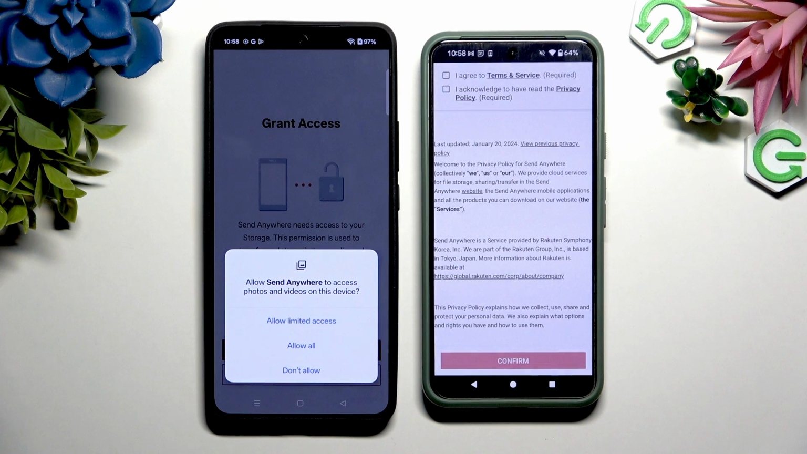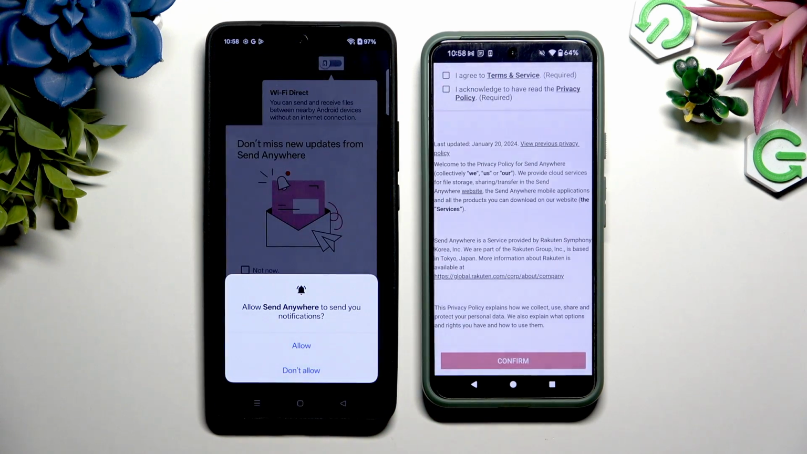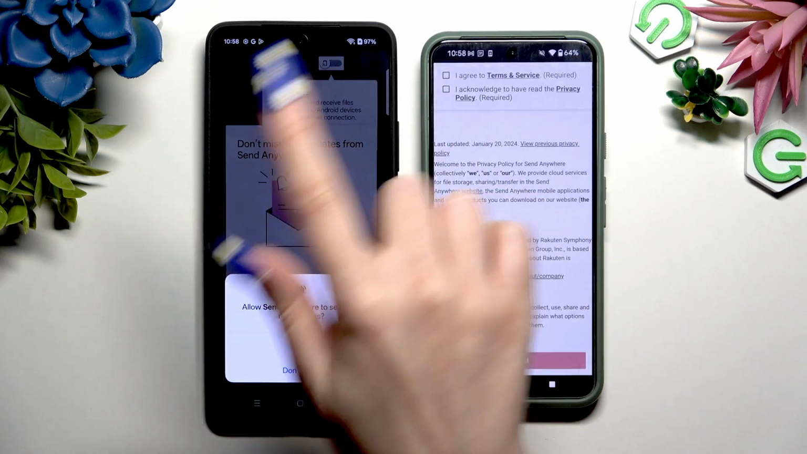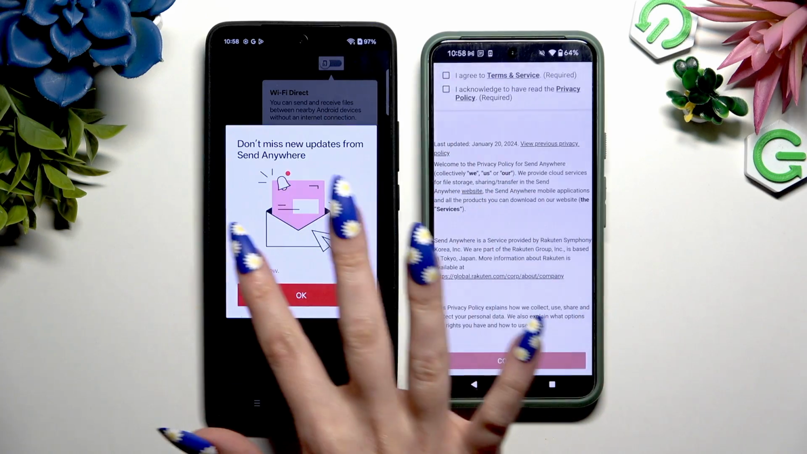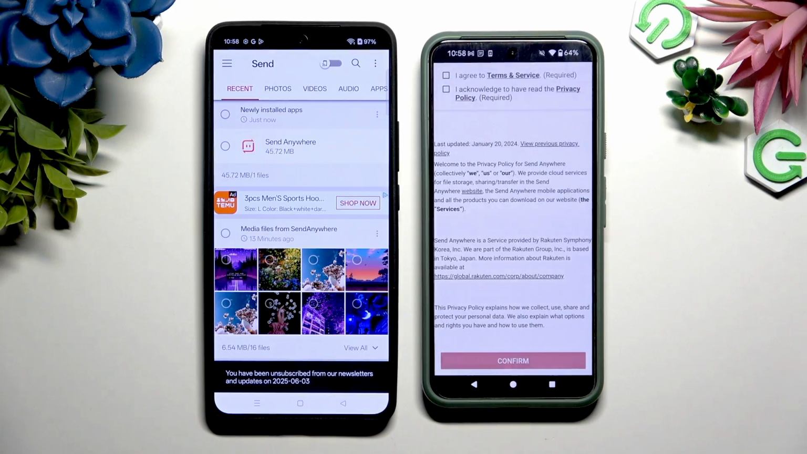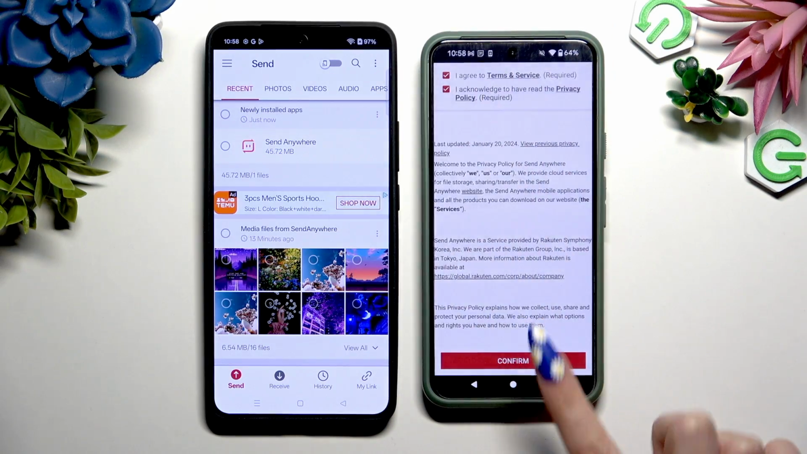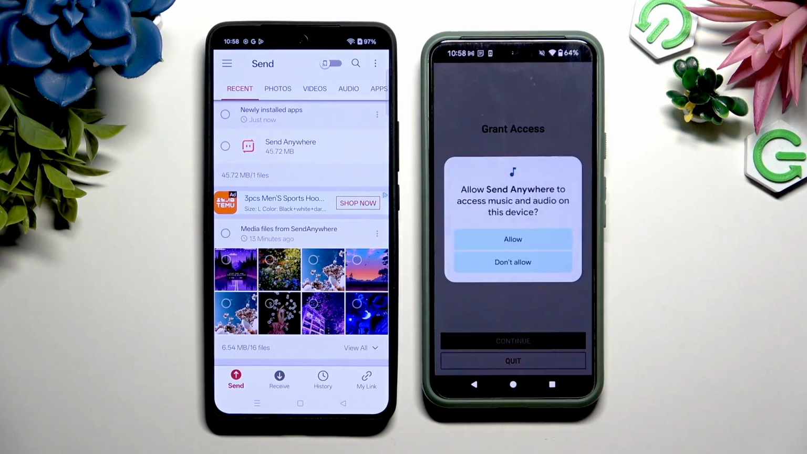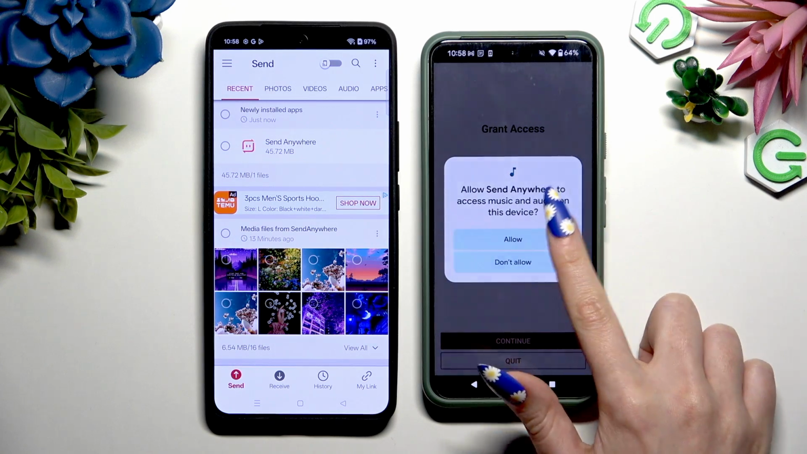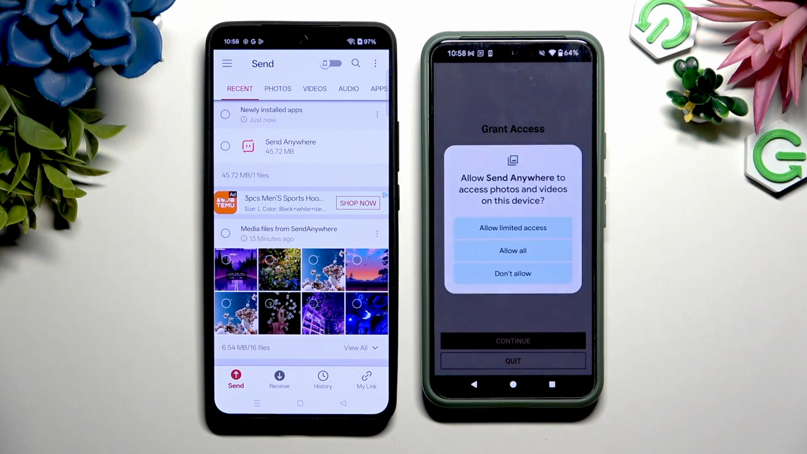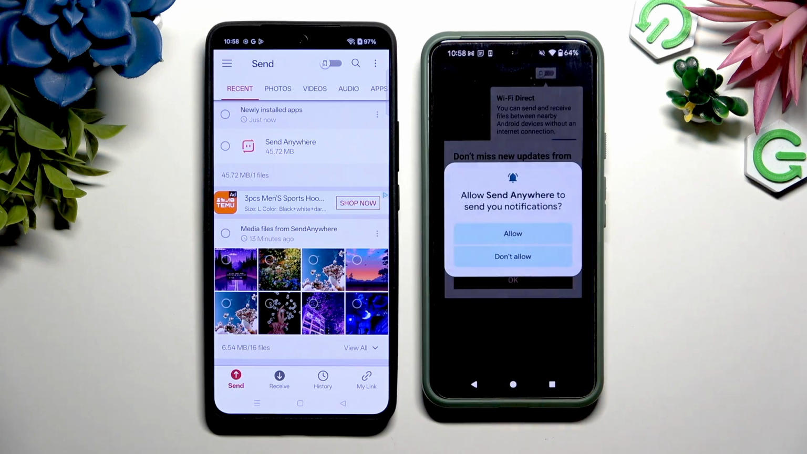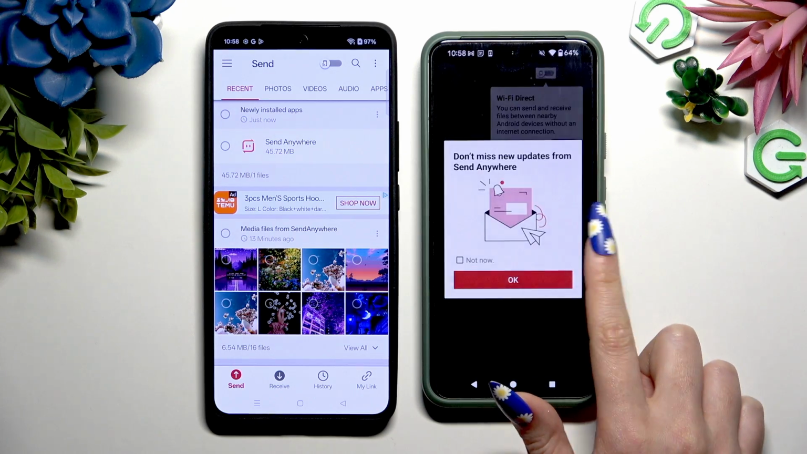Now you need to tap on allow all in the second one, and after that whatever you want to in all those other ones. Then on an Android, I agree and I acknowledge, confirm, continue, allow in the first pop-up, allow all in the second one, and whatever you want to in all the other ones.